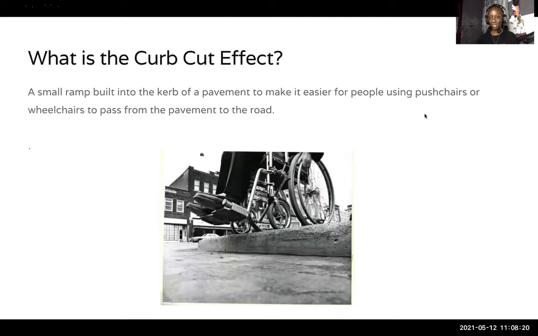What is the curb cut effect? Well, generally, it is a small ramp which is built into the curb of a pavement to make it easier for people using pushchairs or wheelchairs to pass from pavement to the road easily. This is how it is recorded in the dictionary.